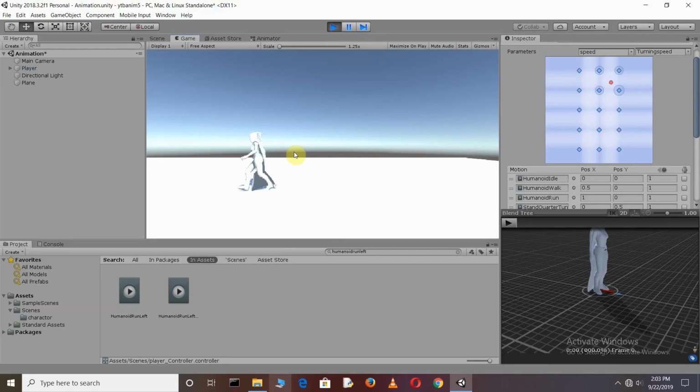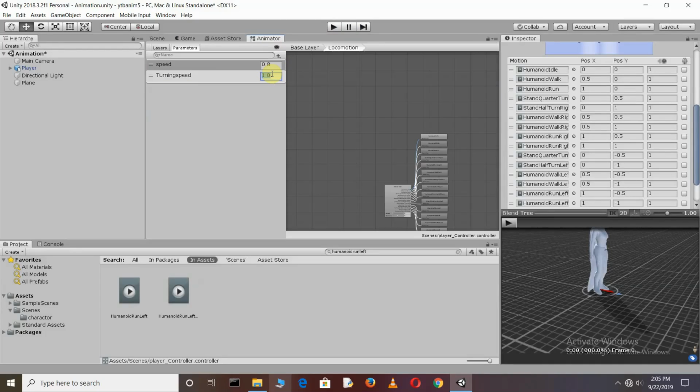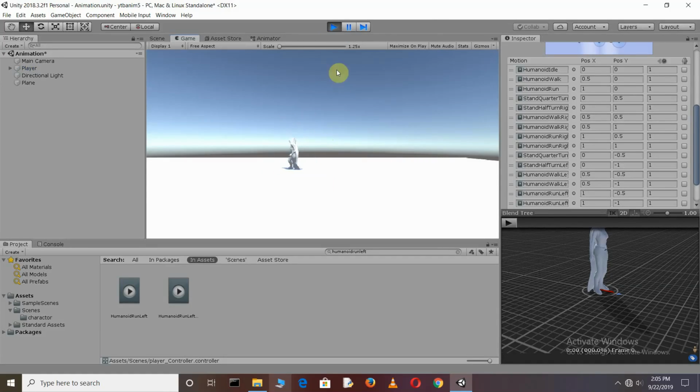You can see our character starts running in a circle. I gave the value here. If you give -1, it will be turning in the left direction. You can see here.